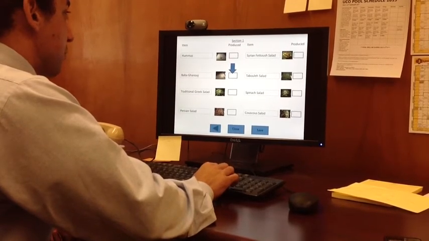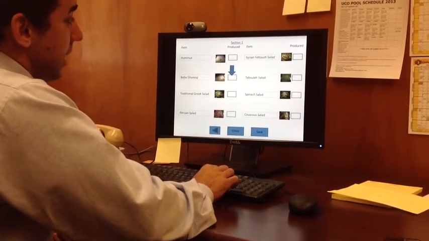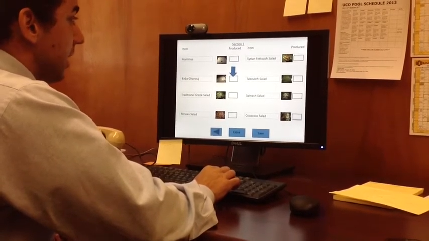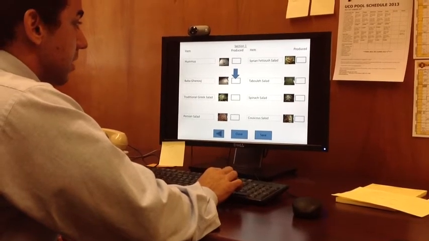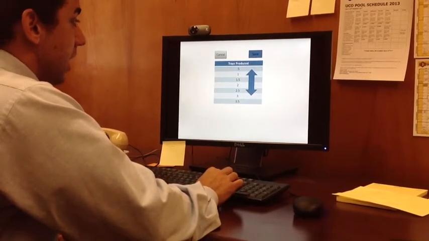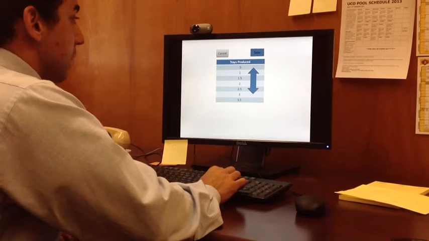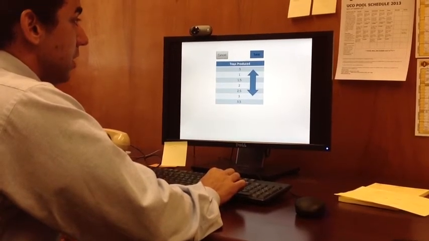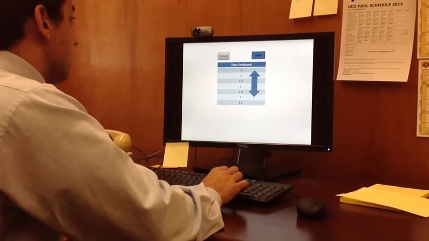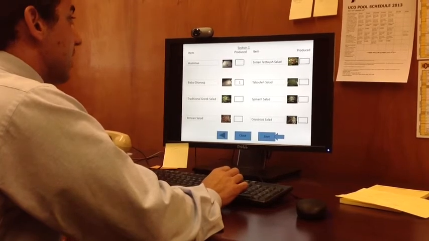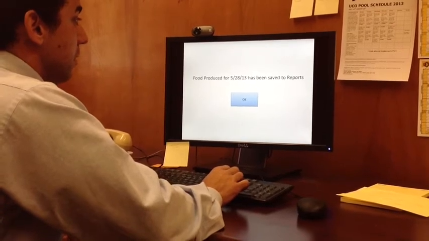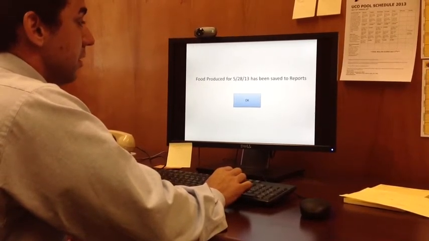And right here within each section you have a list of all the items in that section with a graphic next to it that would display what item it is, and then the input box where you enter how much is produced. And here it's just showing, similar to what I did in the final application, a menu that lets you choose how many trays are produced, in increments from half a tray to a tray, like that. And then it shows saved, and then it shows that it was produced, and a little message box that would pop up that says food produced for that date has been saved to reports.